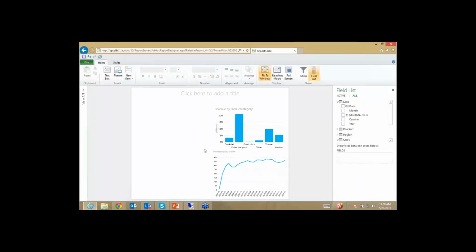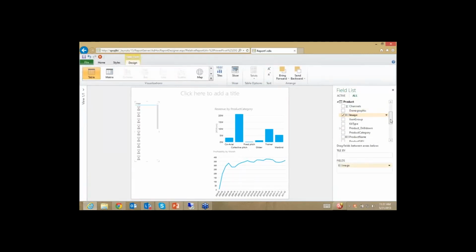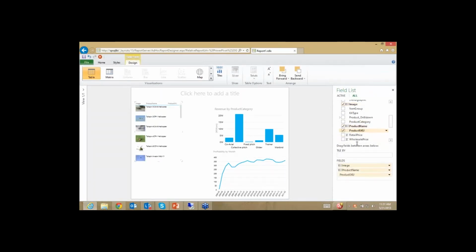PowerView also allows for handling of images really nicely. So if you have images in your data, you could bring those in without a problem simply by selecting those image columns that you have. And let me also bring in my product name here and some of the other information about my product.